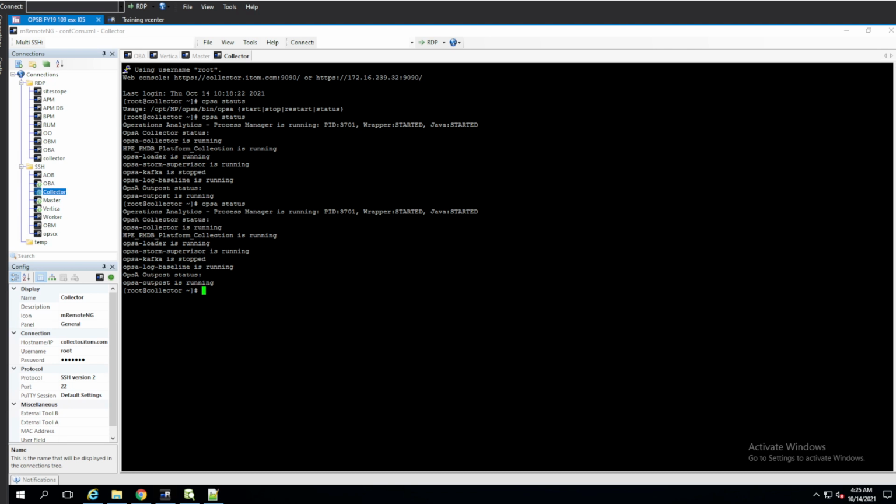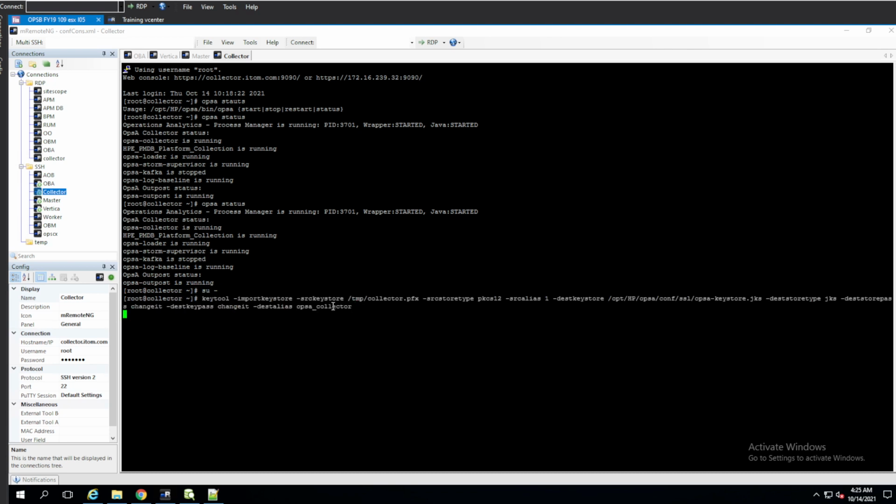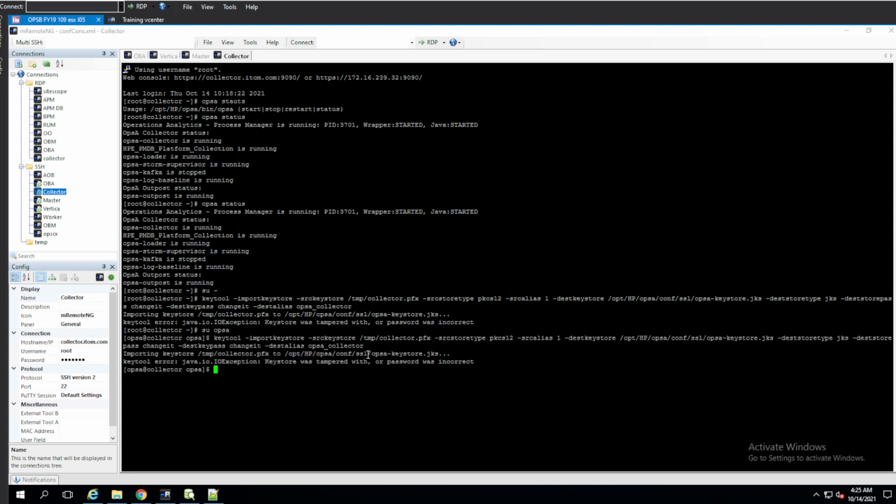Okay, so now, using what we learned, we are actually going to run the collection manager and modify everything. But first things first, let's do it like this, and we will import the certificate. The keystore was tampered with or was incorrect. So probably we need to do it from su opsa like this. Oh, the password is incorrect. Why would it do it like this? It was tampered with.